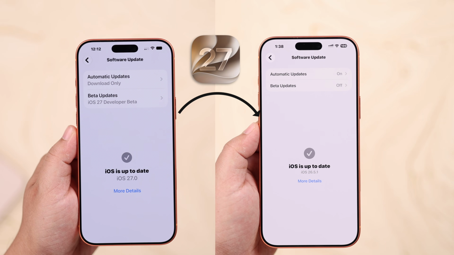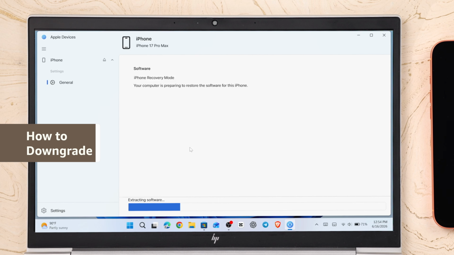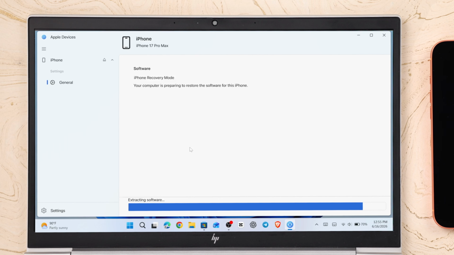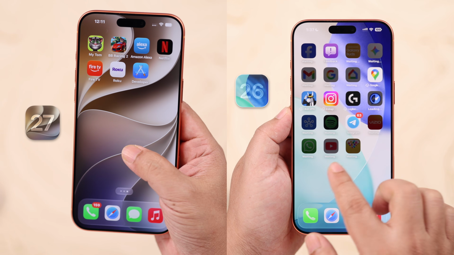So, you've installed iOS 27 to check out the latest features, but now would rather go back to iOS 26? Let's see how to downgrade your iPhone safely without any data loss while keeping the transition as smooth as possible.